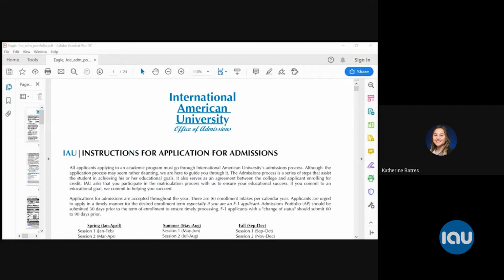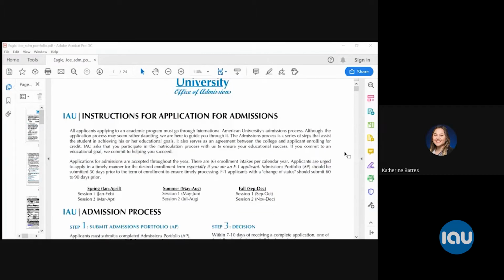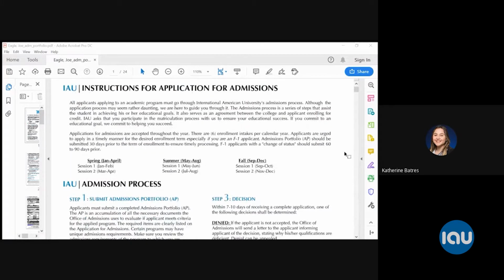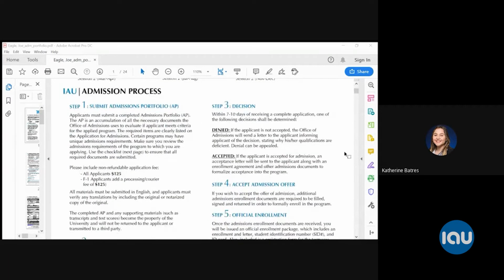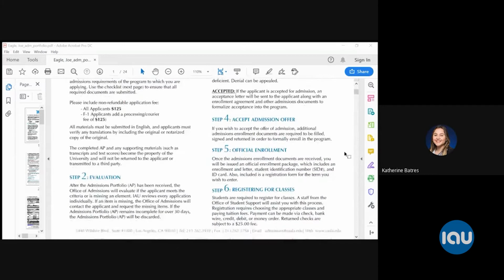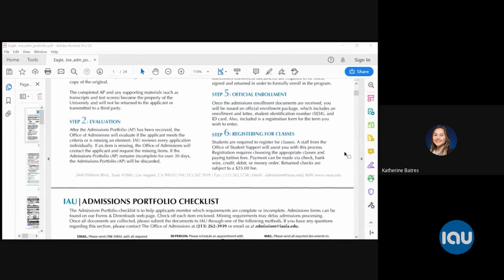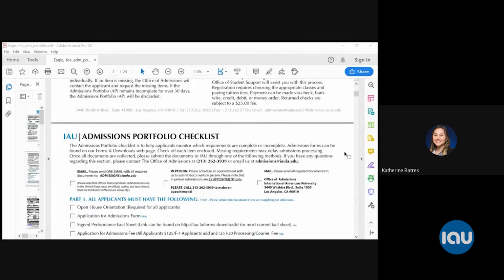The document that you're looking at right now is the first page out of 4. The first page goes over instructions on how to apply for admissions. We also list the 6 intakes where we have open enrollment for students to apply. The following is the admissions process and the steps it typically takes from the start to the finish of an application process.